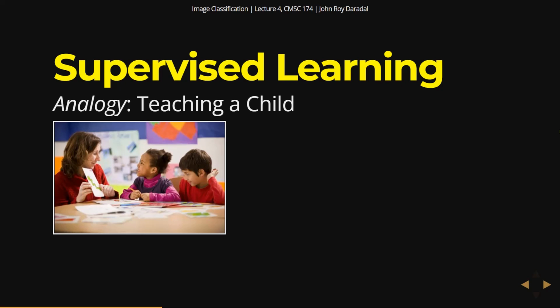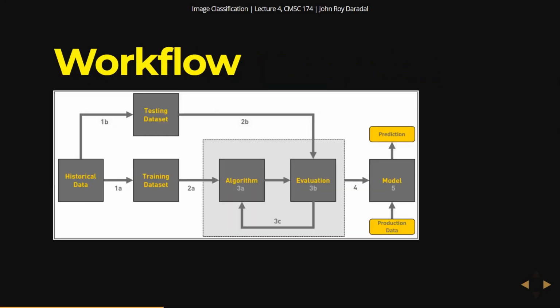So this one is an image of the letter A or the letter B, and so on. Okay, so that's the analogy for supervised learning. Now we have the workflow for supervised learning.